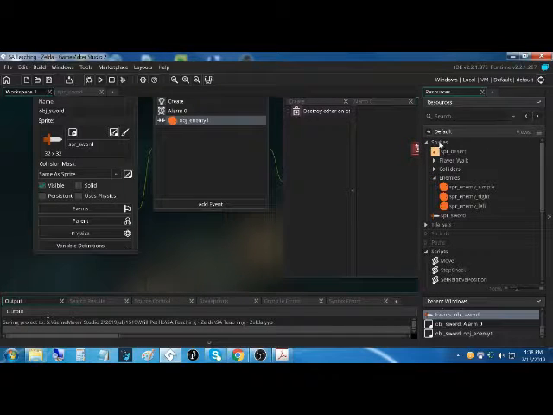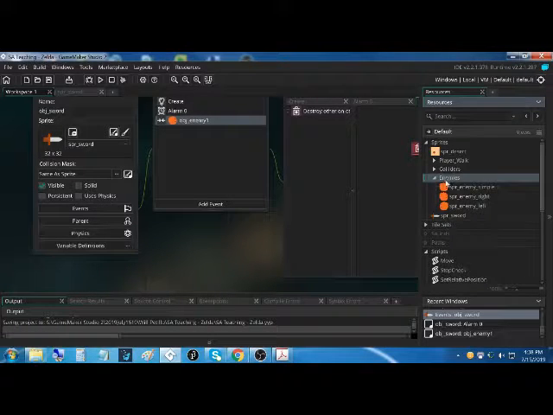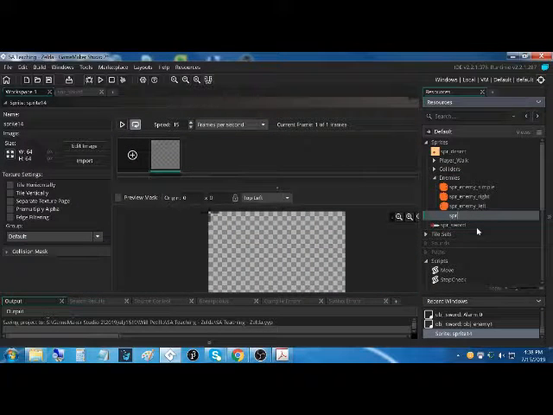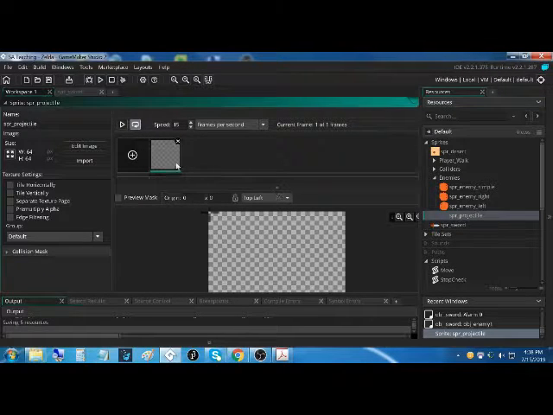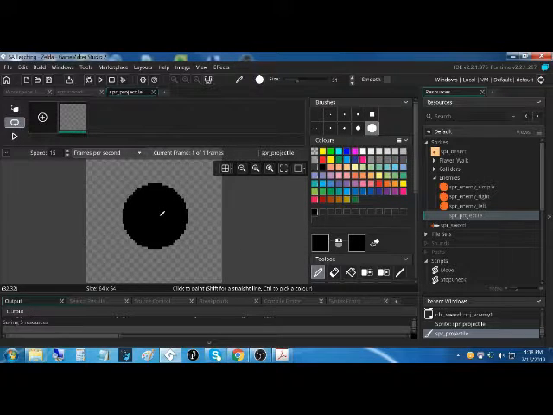So first, I'm going to need a projectile that the enemies can shoot, and I'm going to create this in the enemies group. So right-click, create sprite, and SPR projectile. Okay, open that up, and then let's edit the image, and I'll just create a circle. I'm going to make it just black, kind of a little bit bullet-like, and there it is, roughly centered.